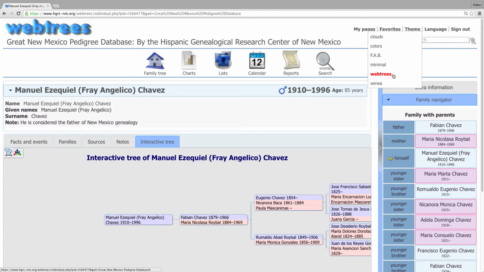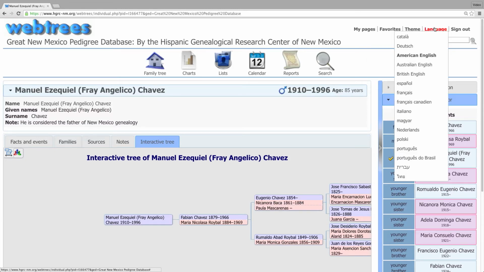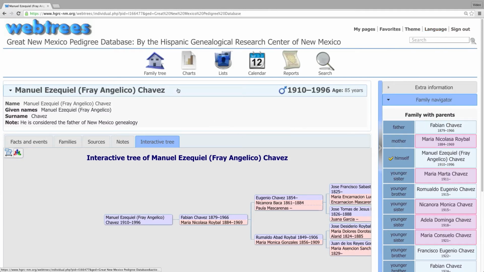Next, hover or tap on Language in the navigation menu bar located in the upper right corner of the page. The Language pull-down menu offers a choice of different languages available for your use. Next, we will explore the Icons menu bar at the top. Click or tap on the Home Family Tree located in the top Icons menu bar.